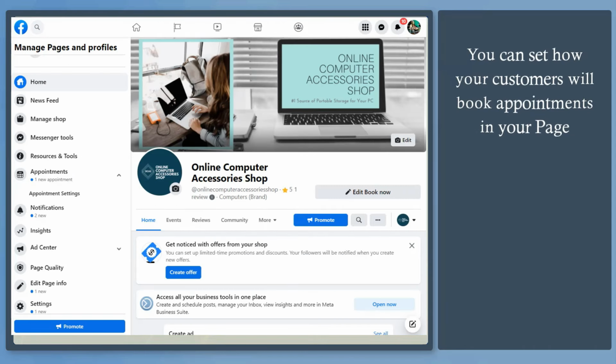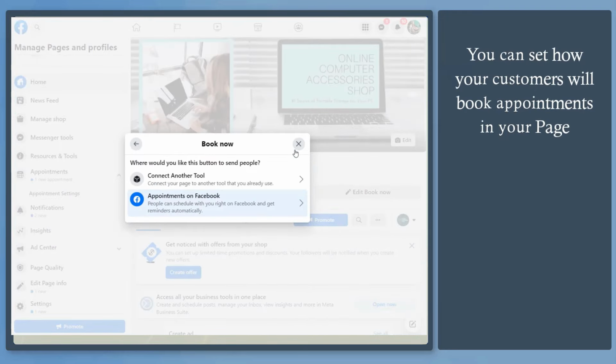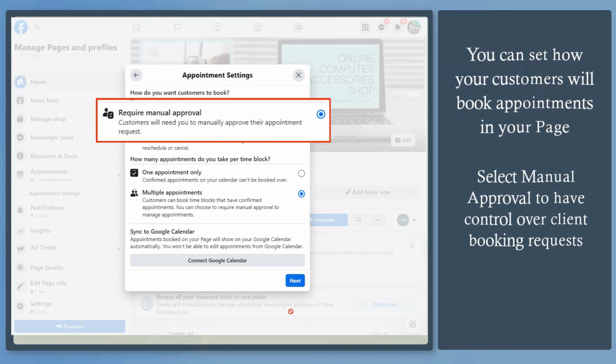If you have set up the Book Now call to action button on your page, you can set how you want your customers to book appointments. You can select Require Manual Approval. This option allows you to confirm their request first, and they won't receive confirmations as they book their appointments.